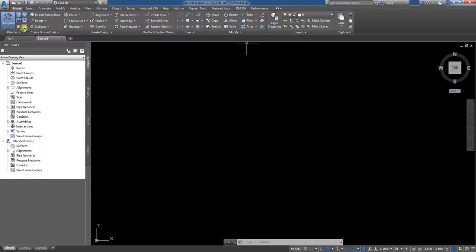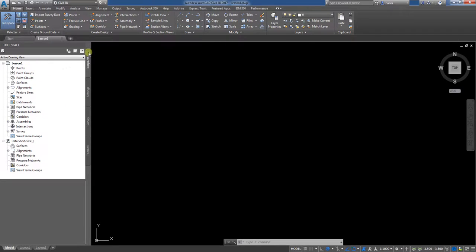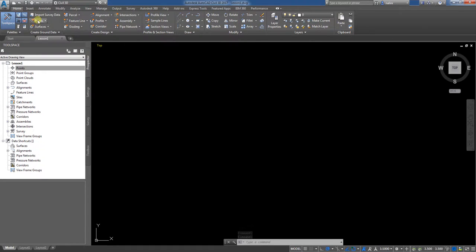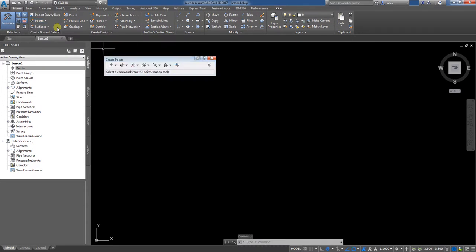So you can use the Home tab and the Create Ground Data panel here, and there's a Points button. You can click on that and click on this point creation tool. Also, in the Prospector tab at the toolspace, you can see Point Groups, and here at the Points you can right click and go Create. It brings the same Create Points toolbar here. I simply click on that point creation tool.